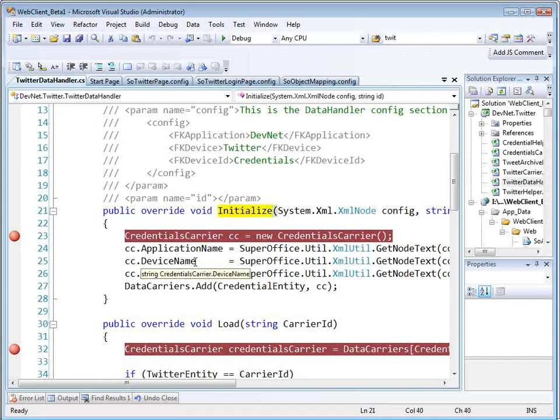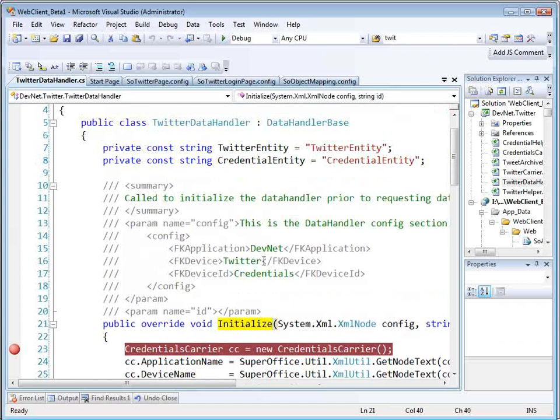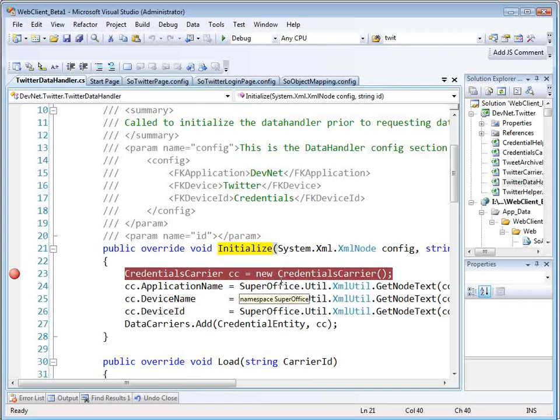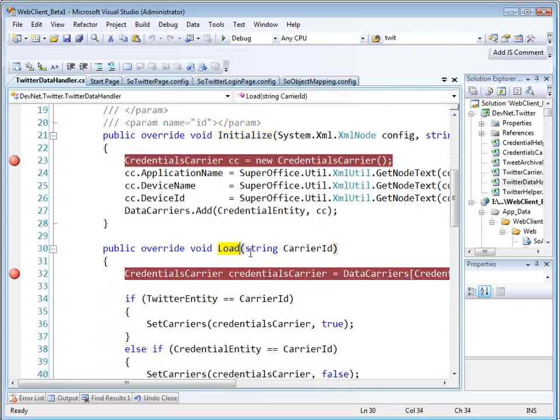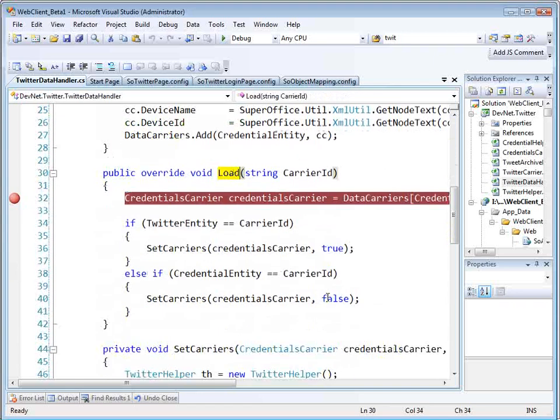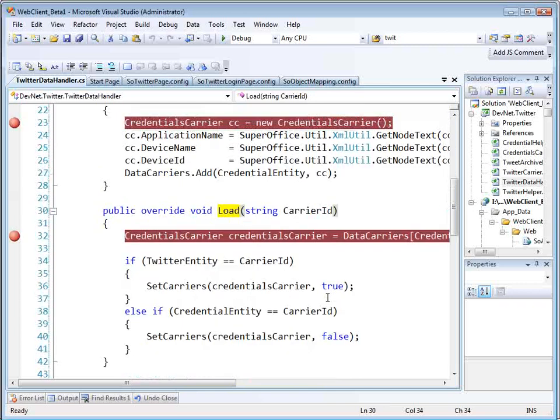The first thing we want to look at is an initialize method inside this data handler. The initialize method is going to be called anytime one of our dialogues or page resources are requested from the page framework. There's a load method that is going to be called for every data carrier that does not already exist in a data carrier collection when it's being accessed as a data source on a control defined on a page.